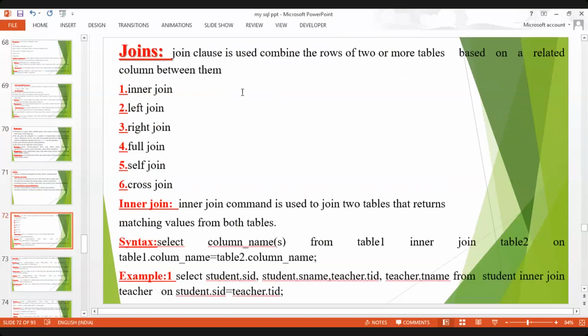Here we have six types of joins: inner join, left join, right join, full join, self join, and cross join. The first one is inner join. Why are we using inner join? Inner join is used to join two tables, so we need two tables to join. It will return the results of matching values from both tables.